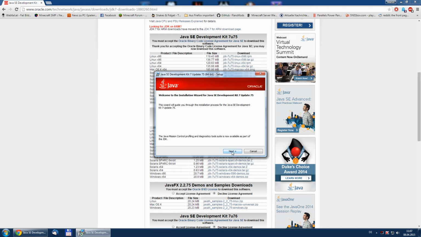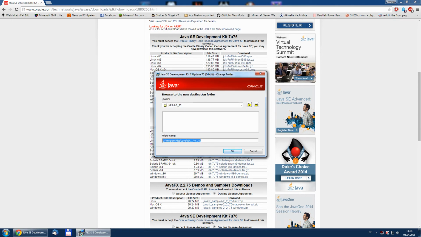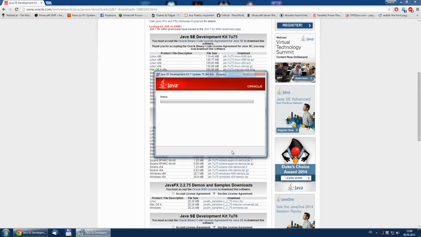Now we start the installation, the JDK with development tools, source code and so on, in these paths. I will not change the path here, I will copy it because we will use it in a later step. So, okay. Next. Then the installation progress is running.